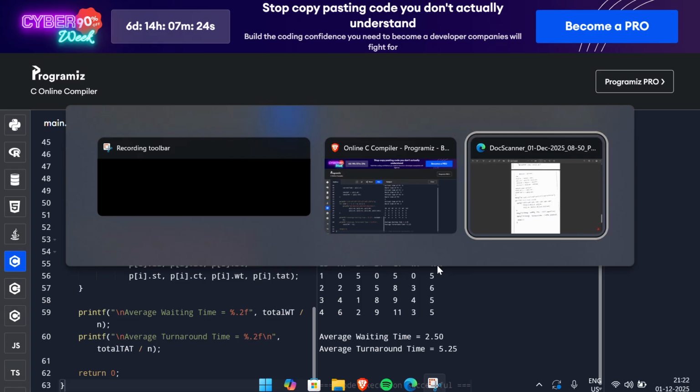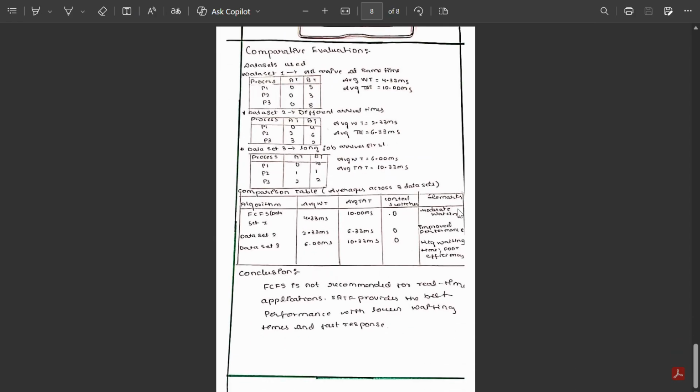And coming on to the conclusion, first come first serve is not recommended for real-time applications. SRTF provides the best performance with a lower waiting time and fast response.